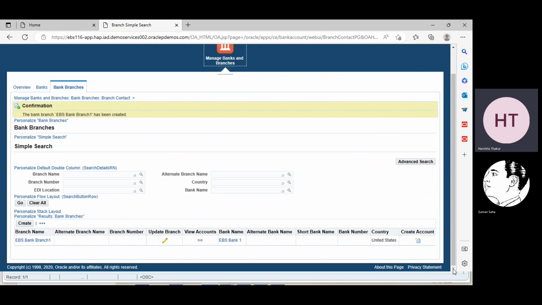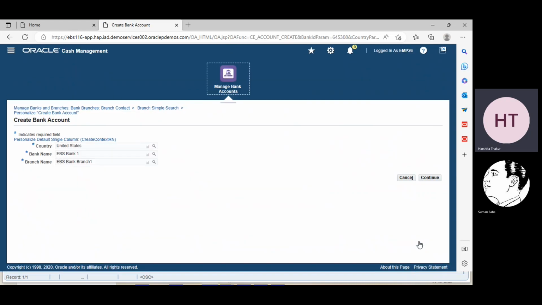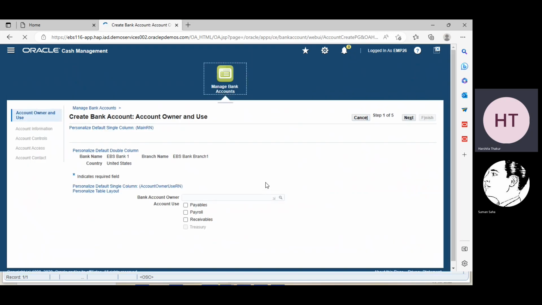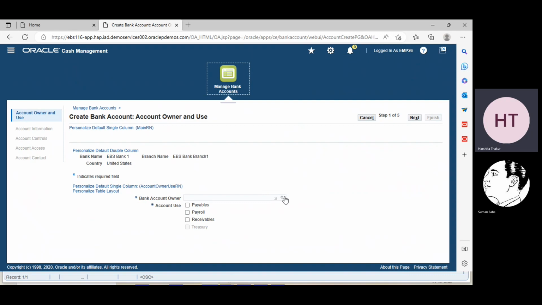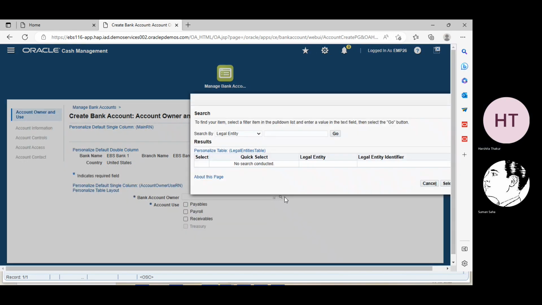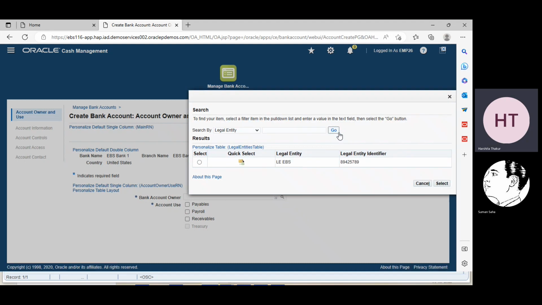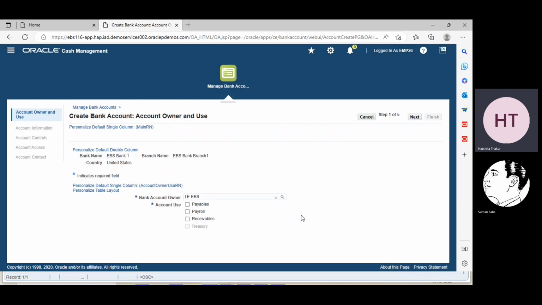Now the next thing which we are going to create in the bank is the bank account. For that, you need to go to create account and click on the icon here under create account, and it will ask you the country, bank name and bank branch. All the three things are displaying properly. I'm just clicking on continue to create account. So in bank account owner, hopefully a legal entity should get displayed. So you can see a legal entity is coming here. Just select this legal entity and save.